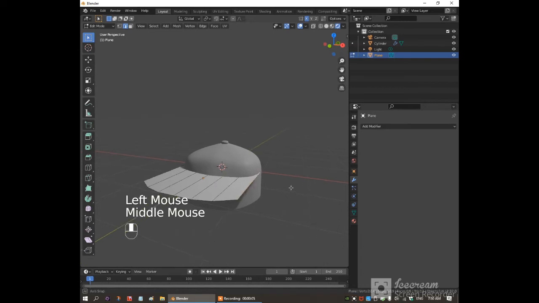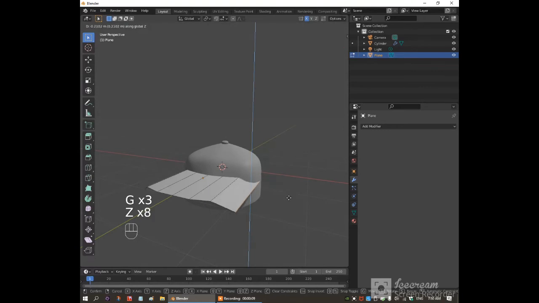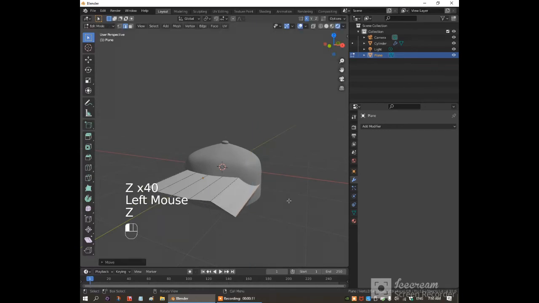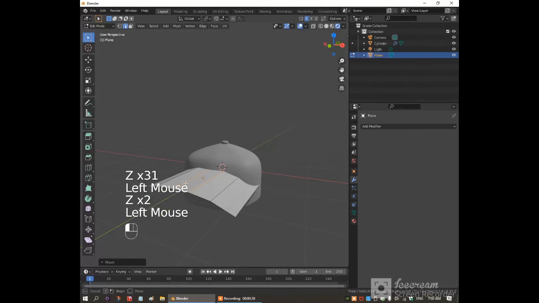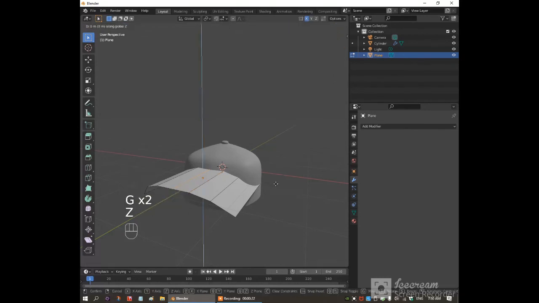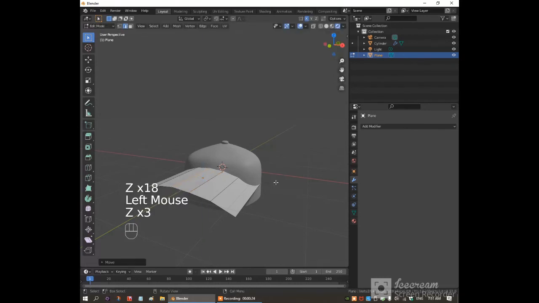Select this edge here. We're going to move it down on the Z axis. G Z. Move it down like that. And then let's select these two edges and move them up a little bit. G Z. Move them up a little bit like that. And then let's just grab the middle edge and just move it up slightly there.